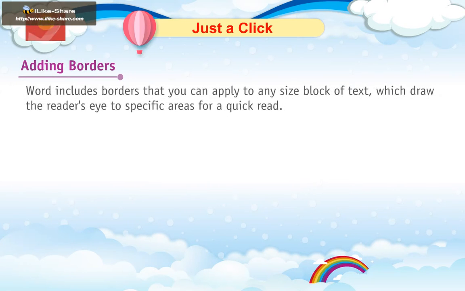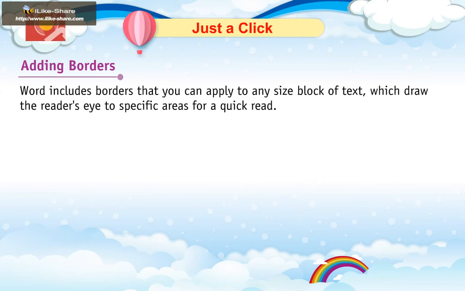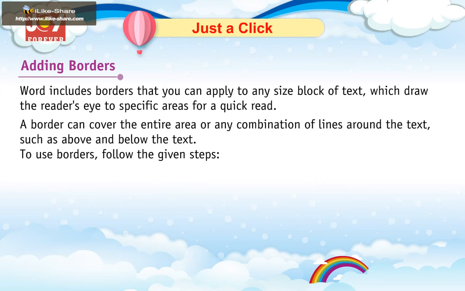Adding borders. Word includes borders that you can apply to any size of text which draw the reader's eye to specific areas for a quick read. A border can cover the entire area or a combination of lines around the text, such as above and below the text.